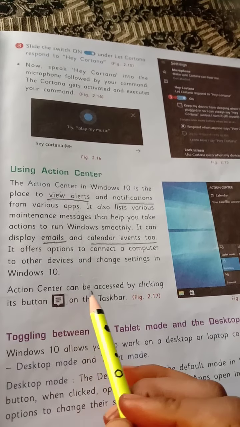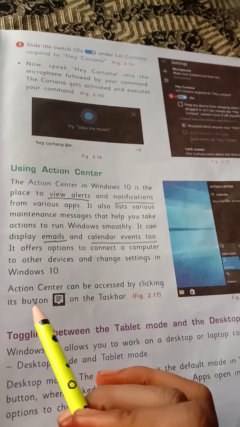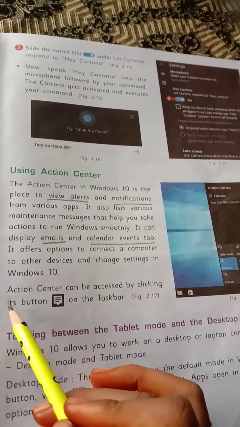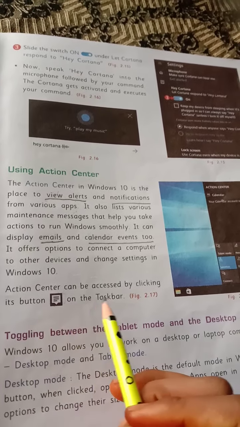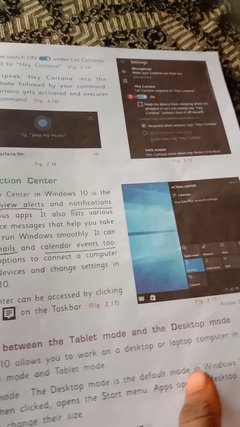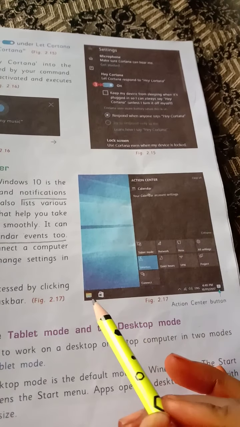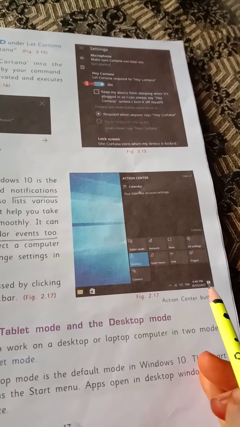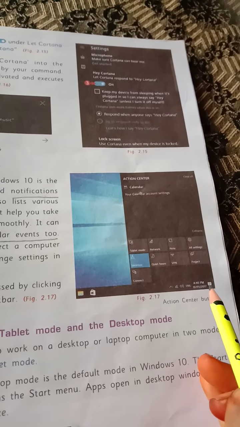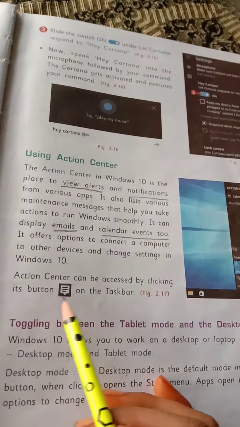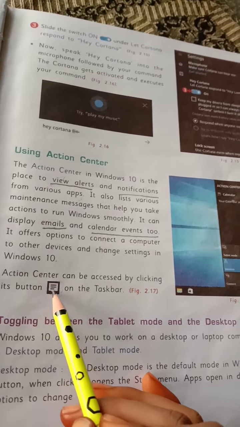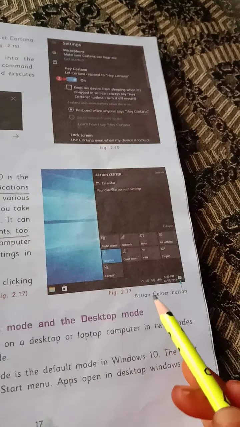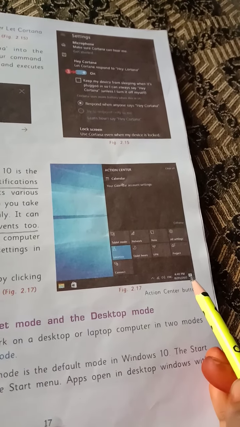Action Center can be accessed by clicking its button. So this is the button, the Action Center, on the taskbar. You can see, for example, this is the taskbar and this is the Action Center, the small button. For more clarification, you can see here, this is the icon of the Action Center.